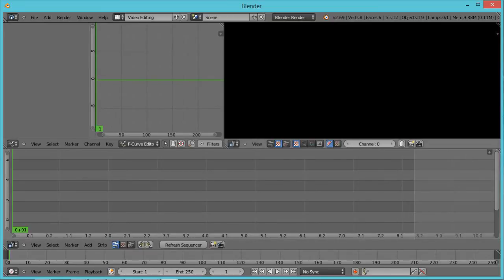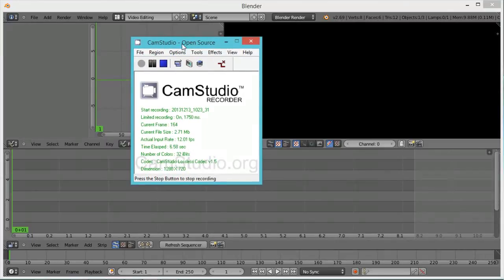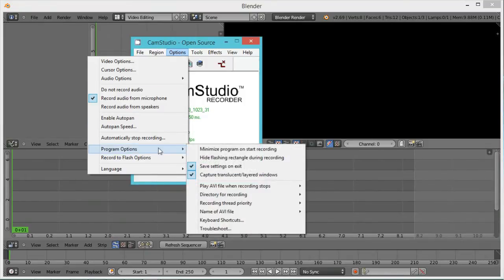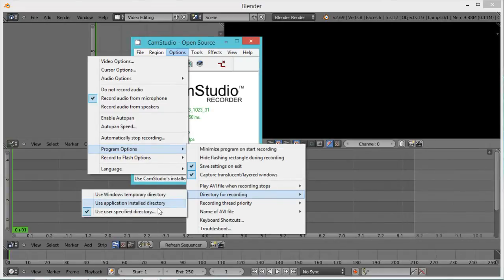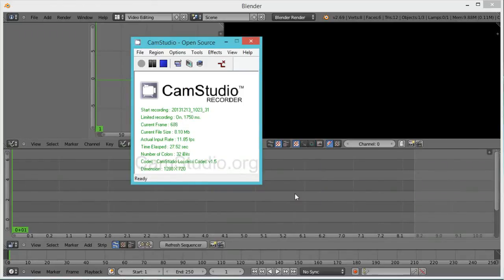Oh, and another thing, as far as Camstudio, so hopefully this doesn't mess up because I'm actually using it as I'm recording it. To make sure you know where your file is going to go, you're going to go to Program Options, and then you're going to go to Directory for Recording. And then once you click in here, this will actually give you the file where, so you know exactly where your files that are being recorded from Camstudio are actually going to.